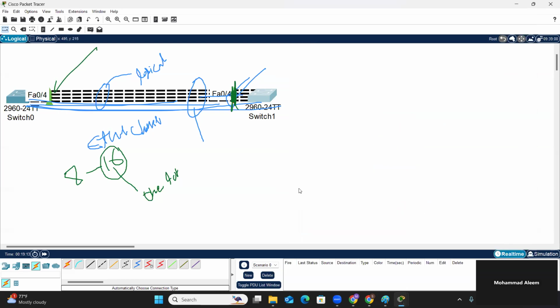First of all, what is EtherChannel? EtherChannel is a process which aggregates multiple physical links into one logical link. These multiple physical links we can aggregate, and that will create one logical link. That logical link we call a port channel. It is a port only. We have successfully created one port. We aggregated them like one port. Logically it will be one port. This process we call the EtherChannel process.